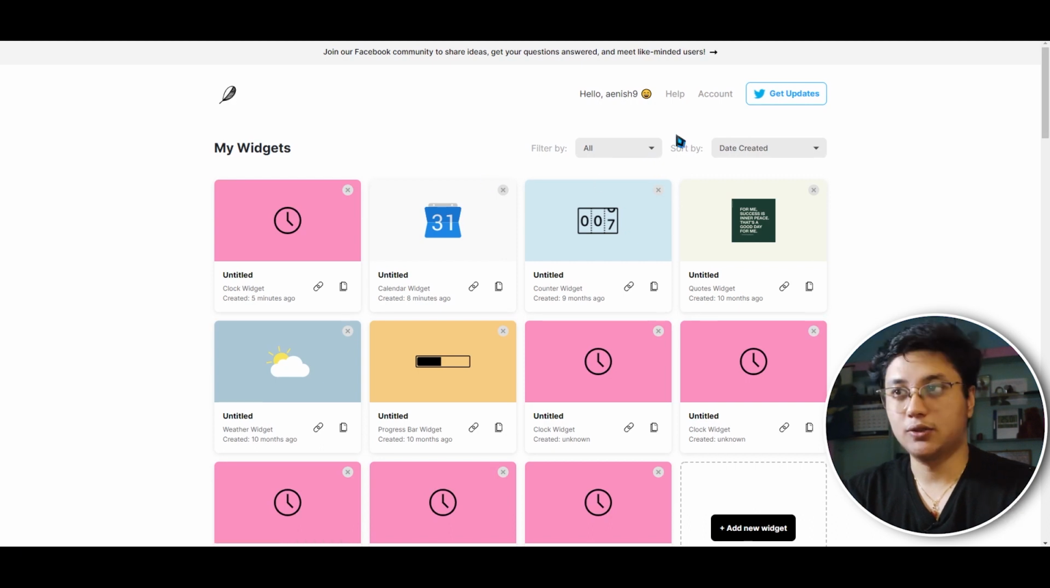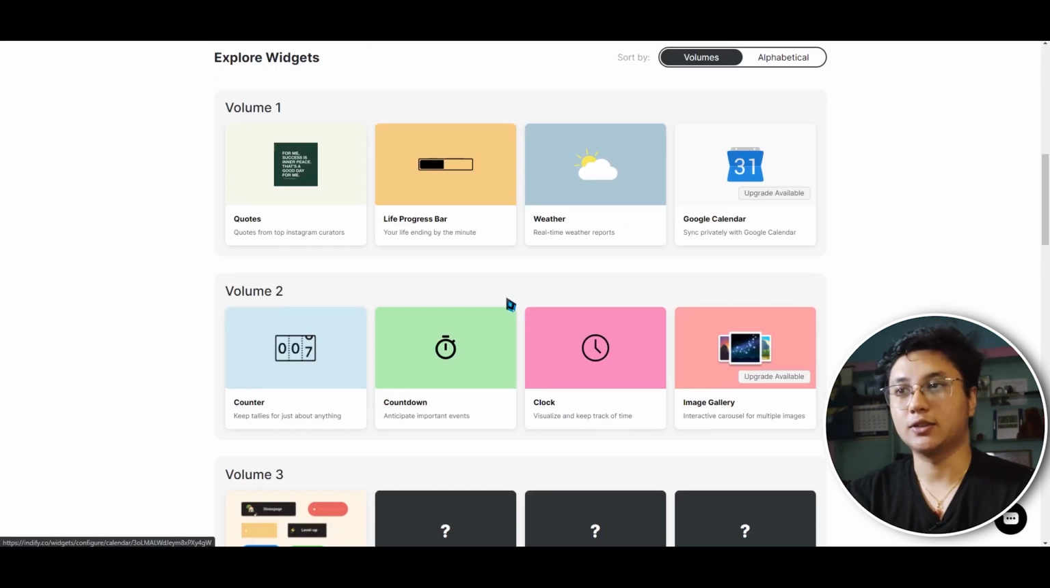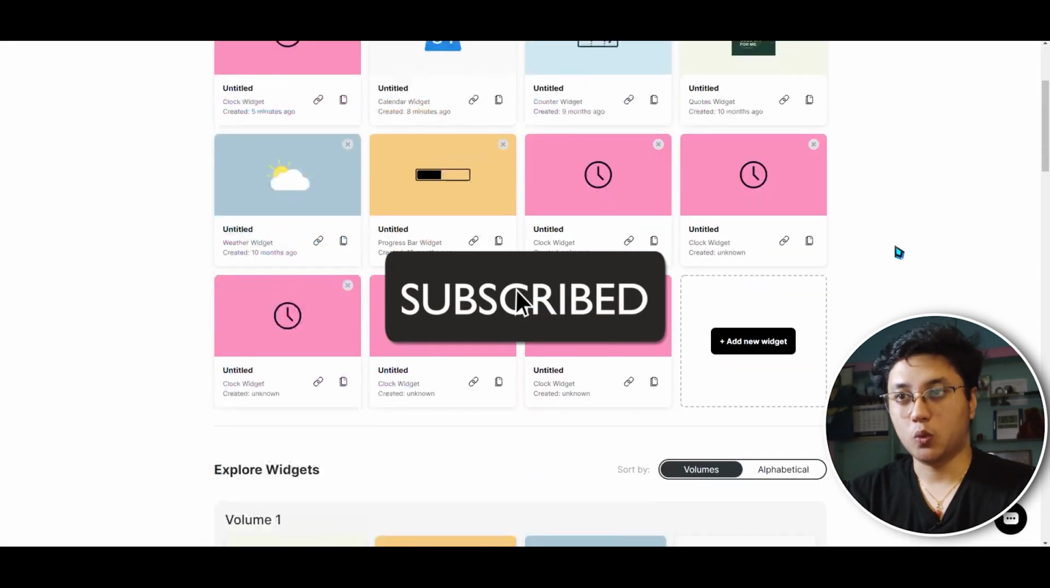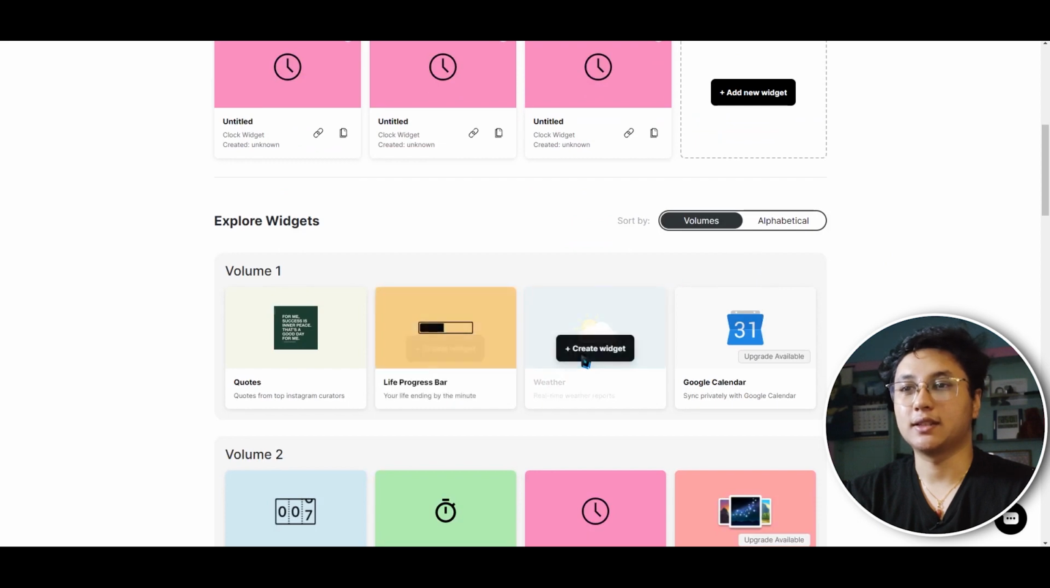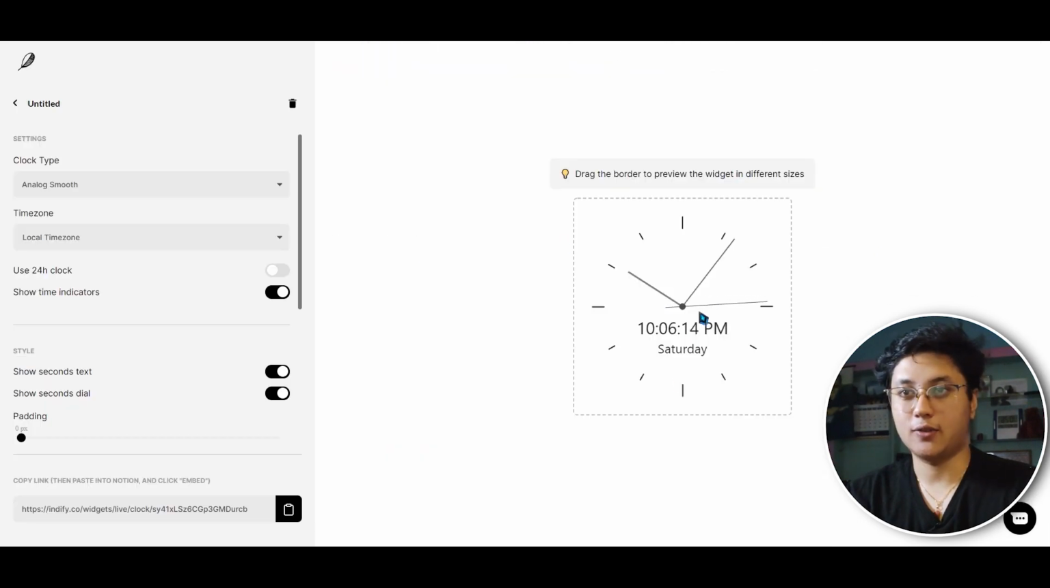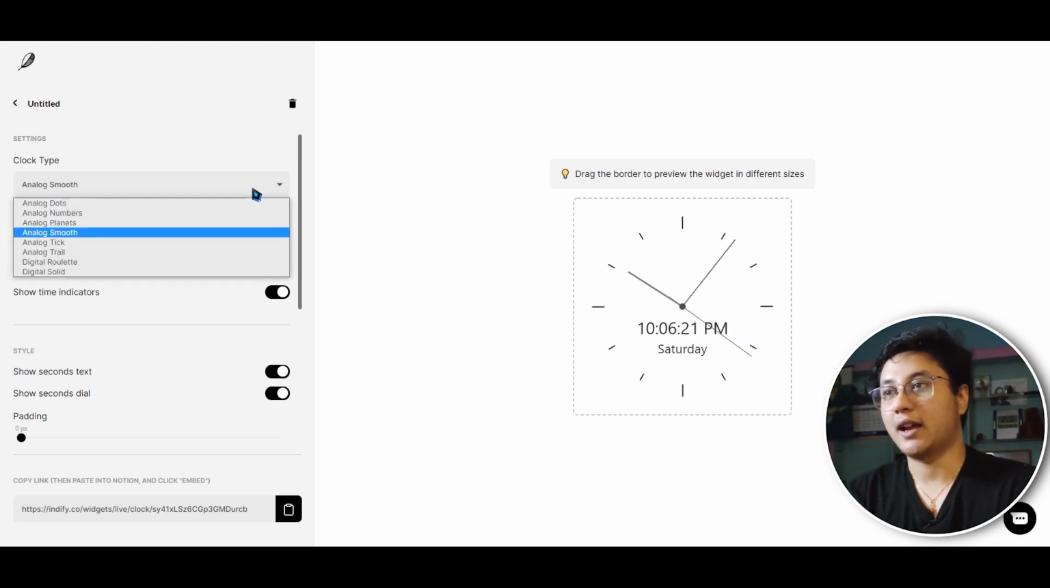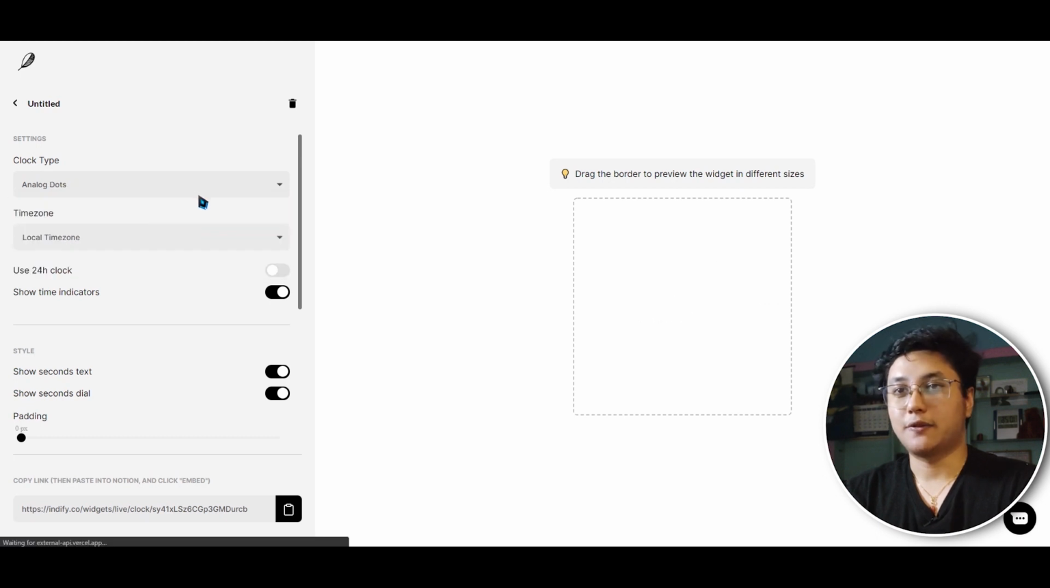If you haven't used indify.co before, just sign up and you will land on this home page. The first thing I really enjoy about indify is this clock widget. You can get this clock, embed it, and have different types of views. I really love this type of feature.